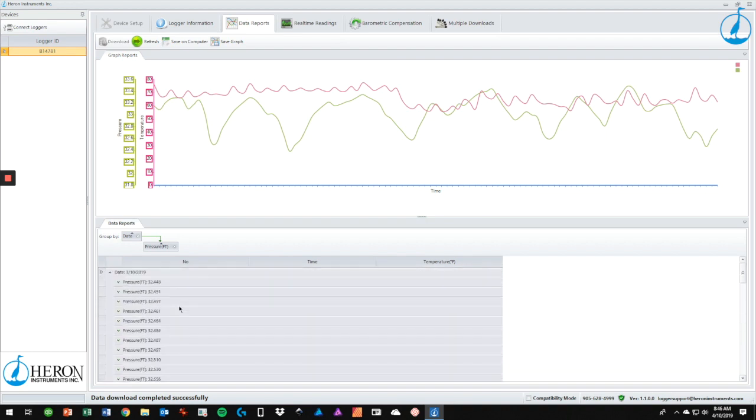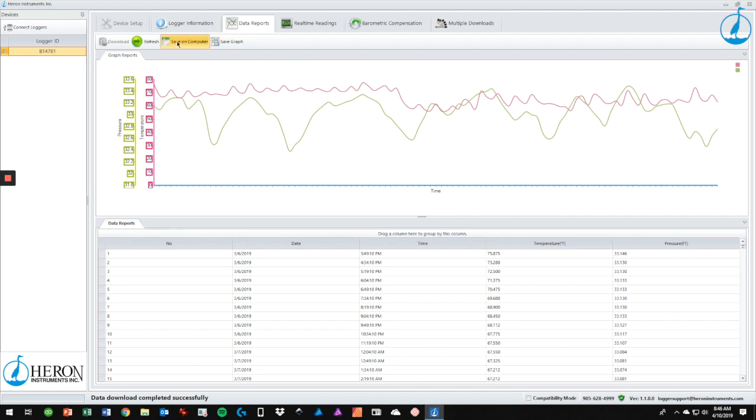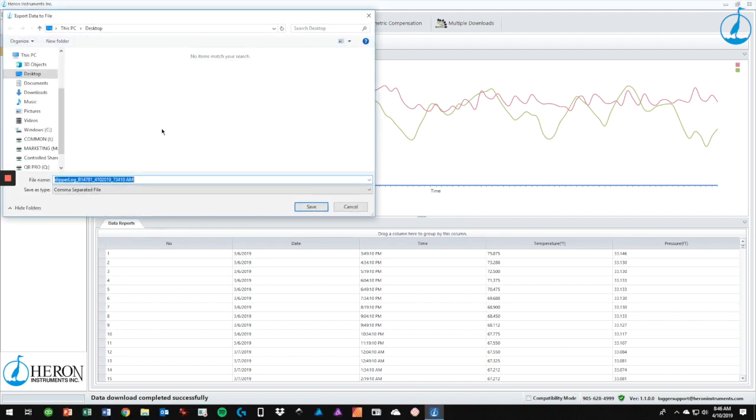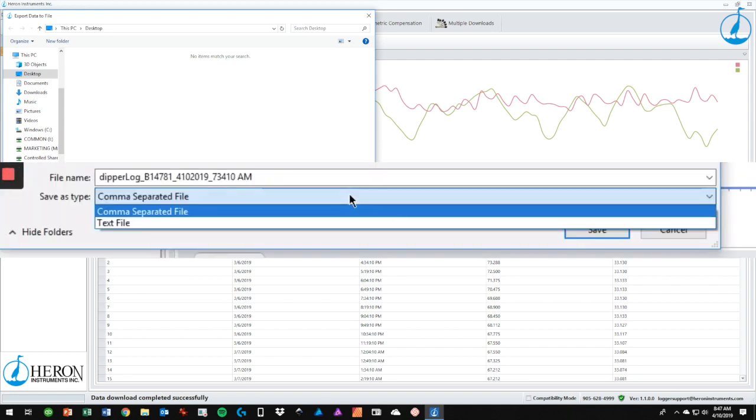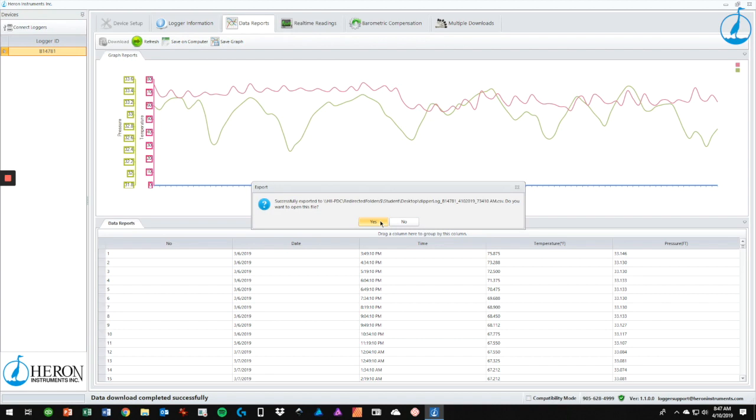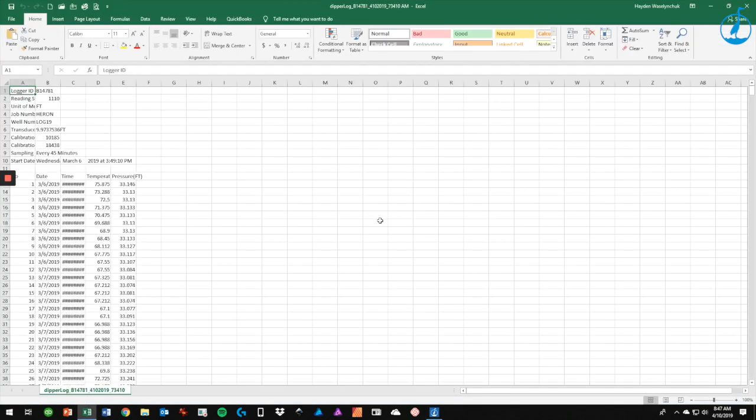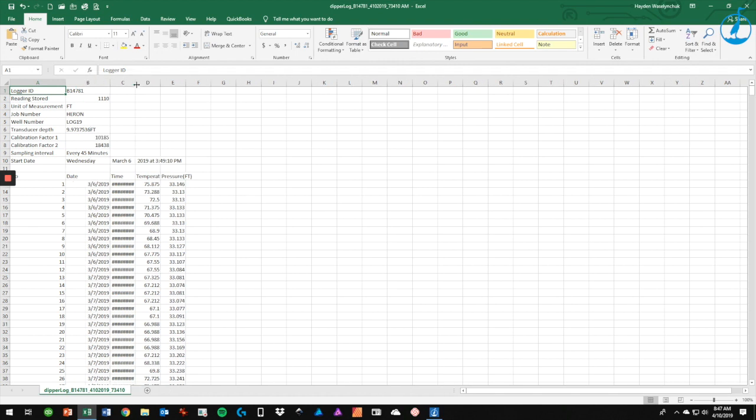column. Once you are ready to export the data from the software, click Save on Computer, choose to save where you'd like it, and then choose whether you'd like it saved as a CSV file or a TXT file. I'm going to leave mine as a CSV file. You can now view and share your data using the Excel file.